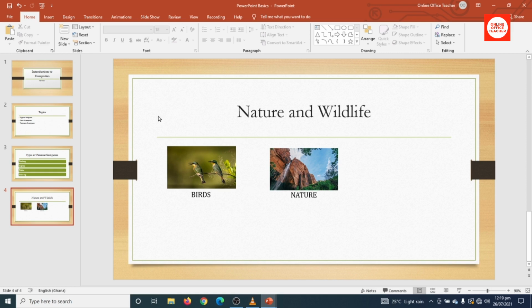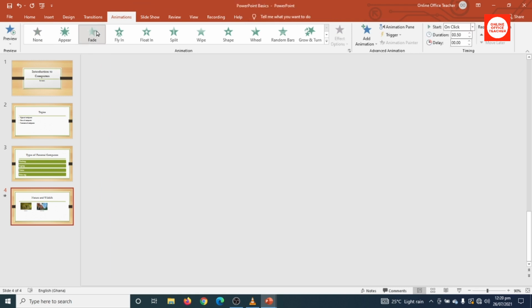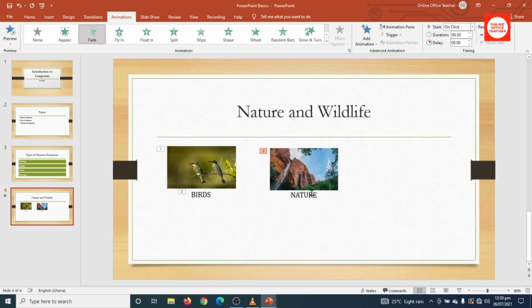Now I want to add animation to this particular slide. So to do that, I go over to the Animations tab, select the first image. So in here, I can choose any animation type I want. For this tutorial, I'll use Fade just to keep it simple. And I'll do the same thing to the text. Fade, Fade, and finally Fade.